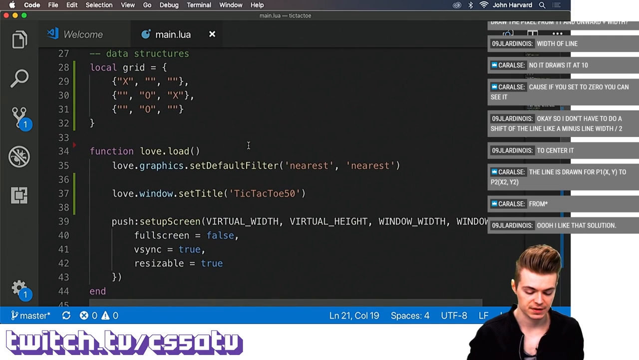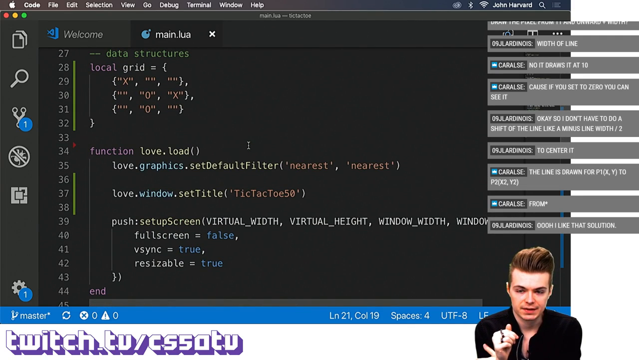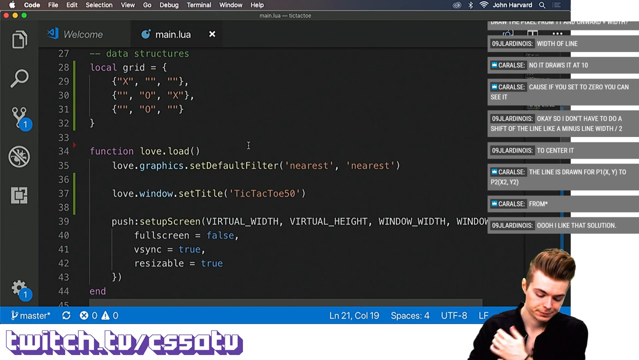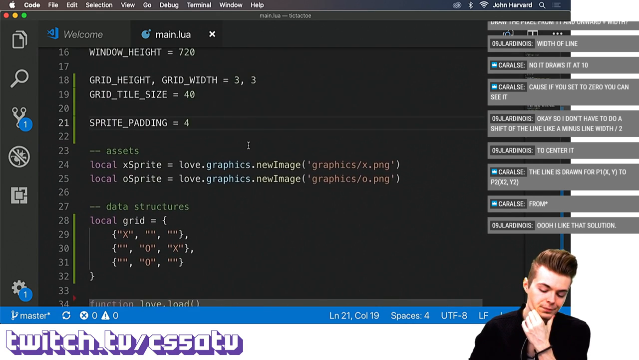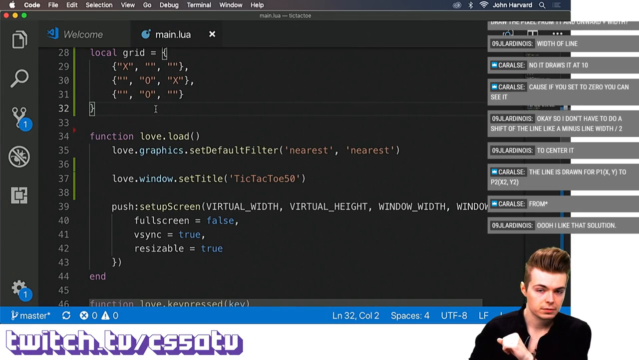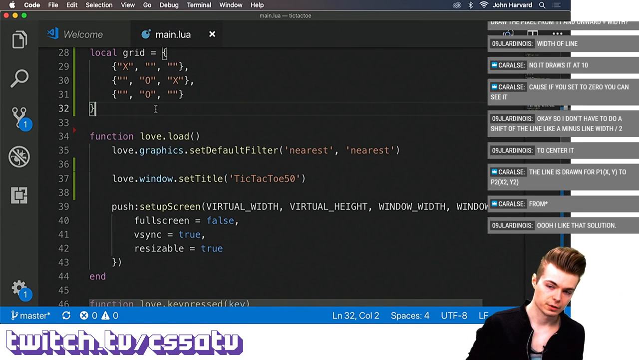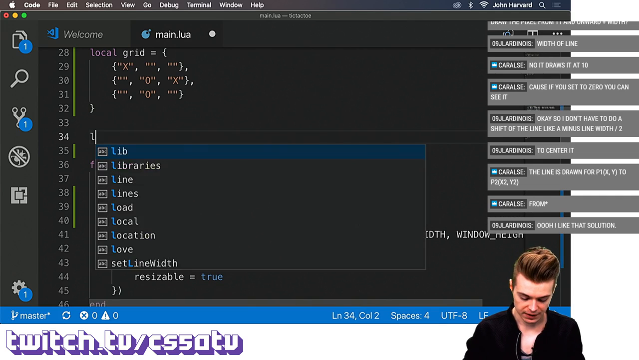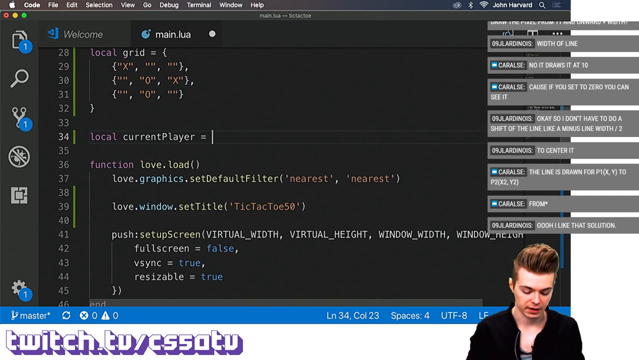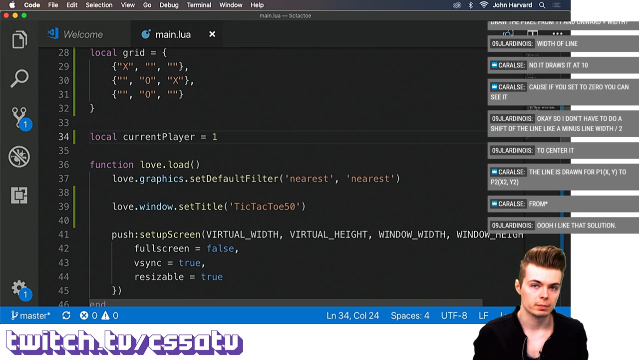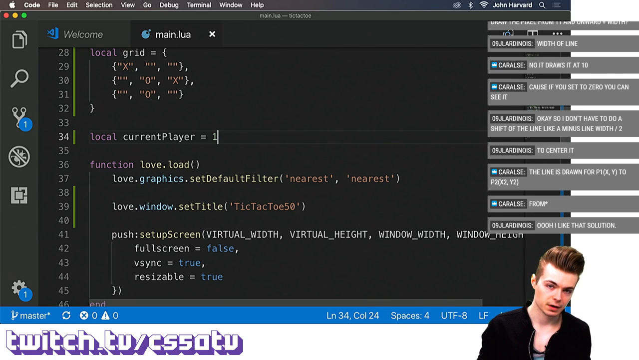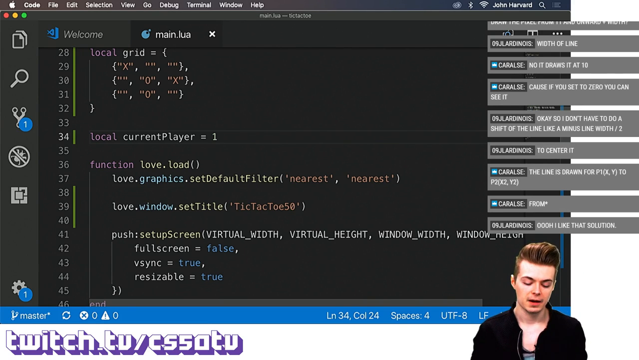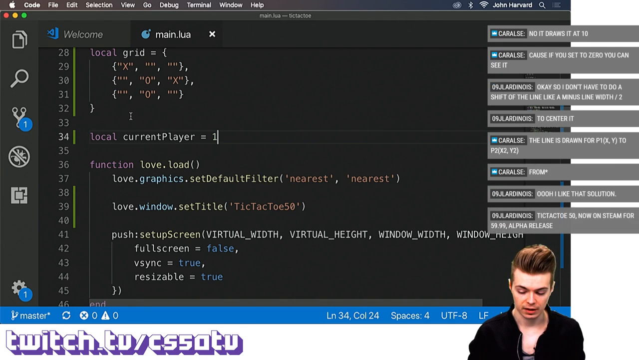The tricky part comes into play when we want to actually decide where to draw these X's and circles, where to place them, and how to figure out whose turn it is, right? So we're just going to figure this out as we go, but I can say local current player equals 1. Current player will be either 1 or 2. If it's 1, player 1 gets to go. We can assume that the human is player 1. Player 2 can be maybe an AI, maybe the other player. Maybe we'll have time to implement both.